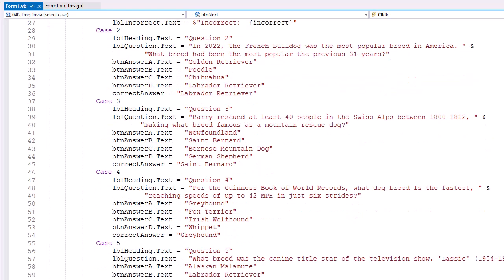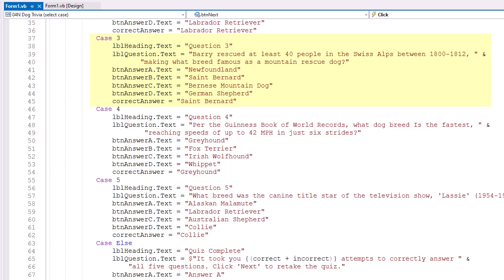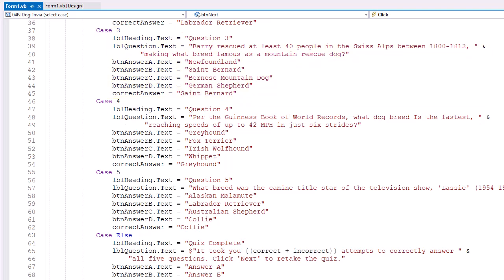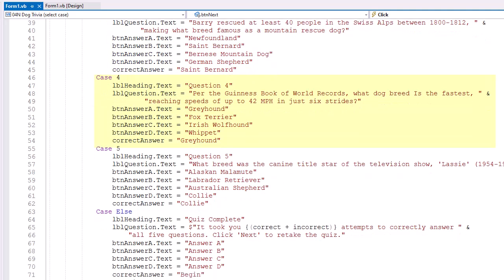Then I'm doing the same thing for question 3, just changing the heading, the question, and the 4 answers and the correct answer. We get to question number 4, same thing. Change the heading, the question, the 4 answers, and the correct answer.